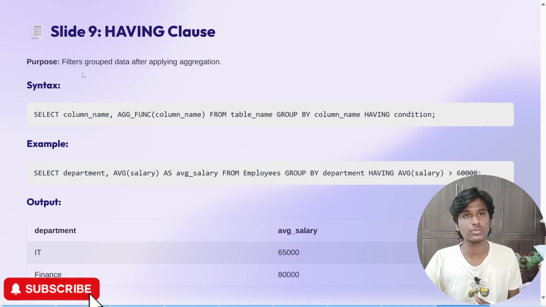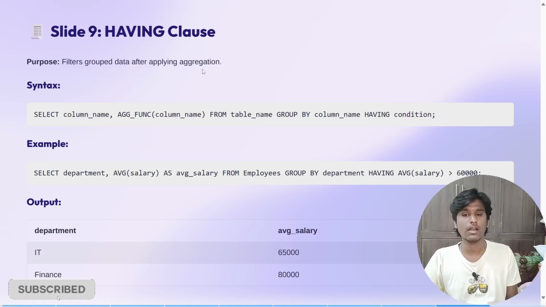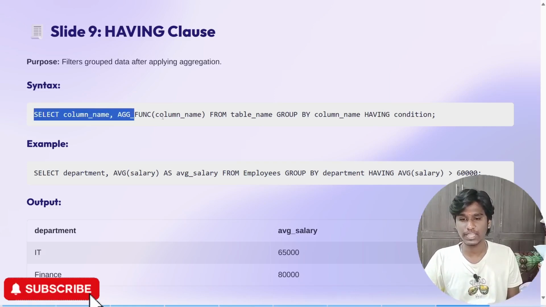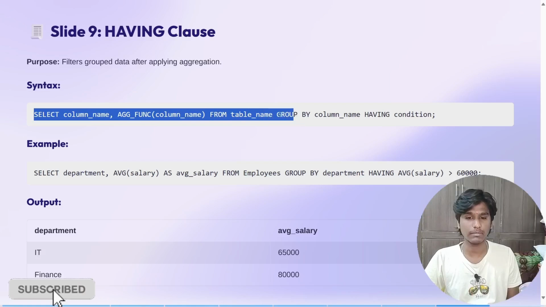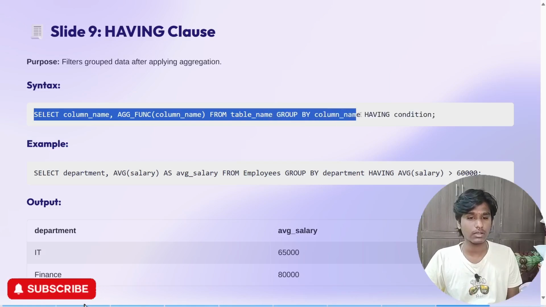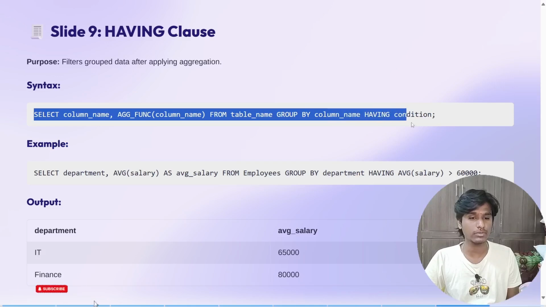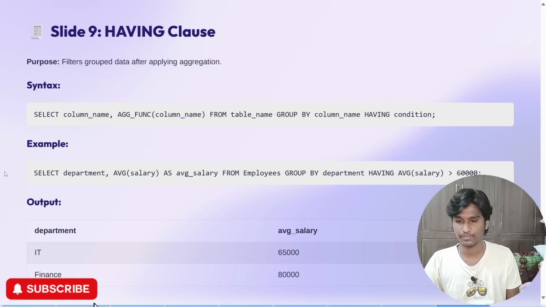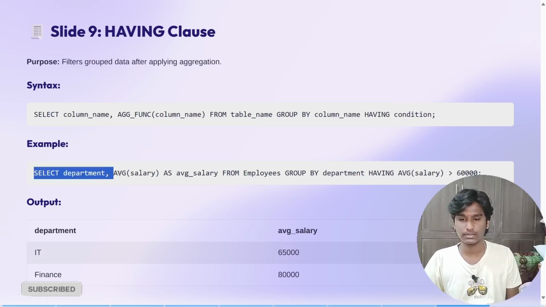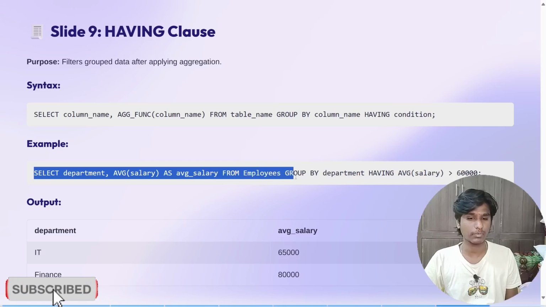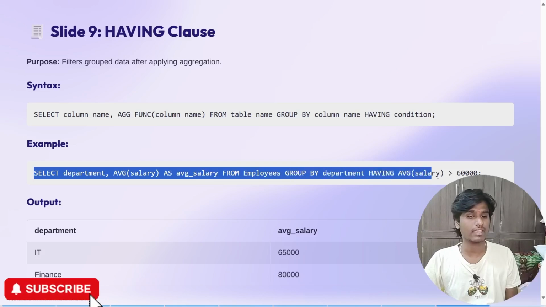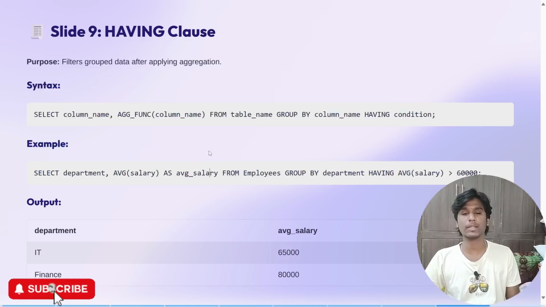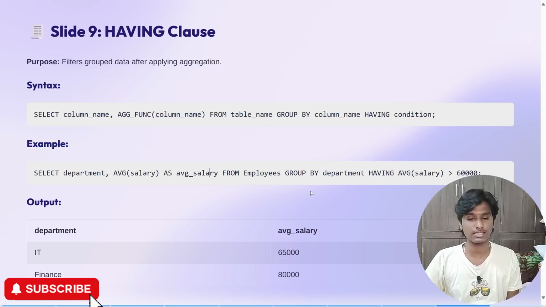The having command is used to filter the grouped data after applying aggregation. So the syntax is: select column name and aggregation function of column name from table name group by column name. After group by we use having with a condition. The condition is used to filter the rows. So: select department, average salary as average salary from employees group by department having average salary greater than 60,000. So we will get the departments whose average salary is greater than 60,000.